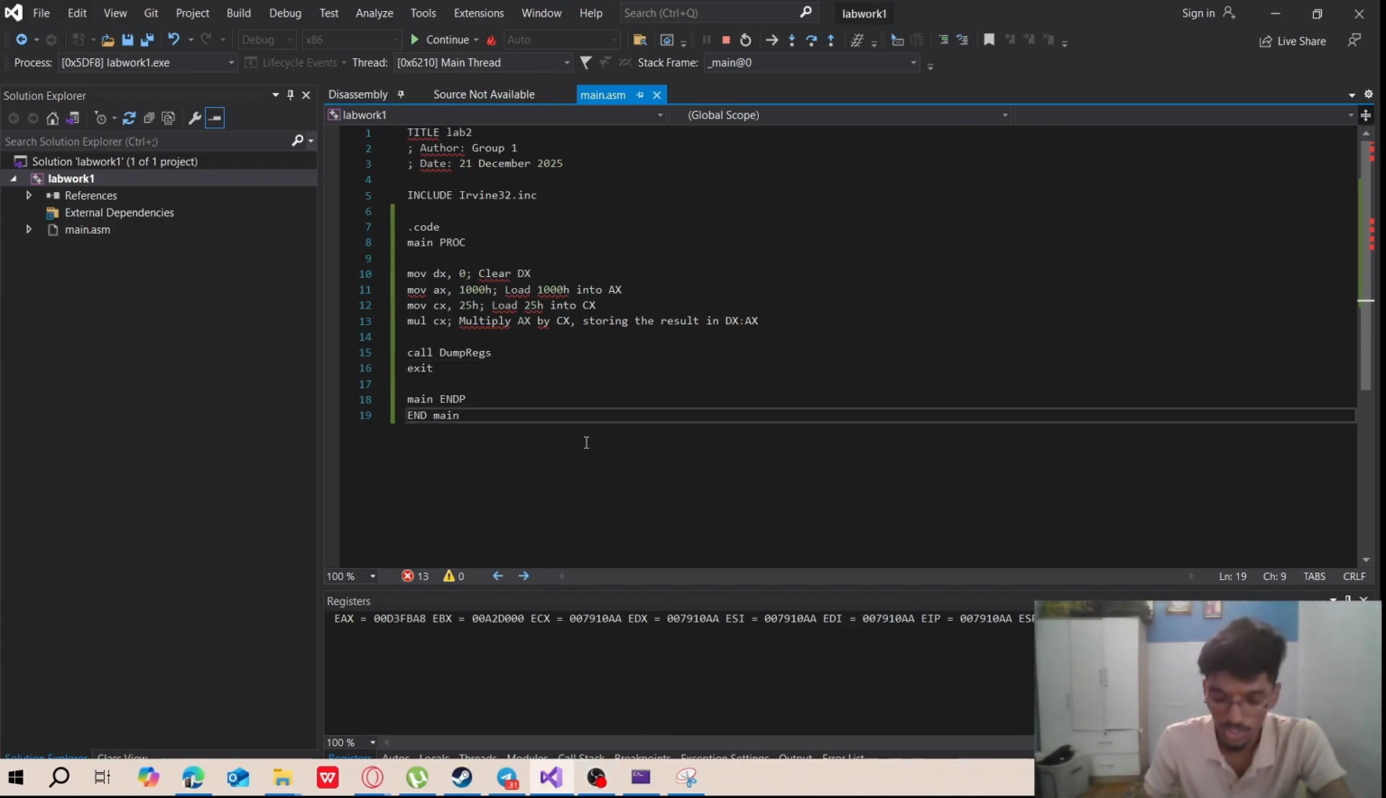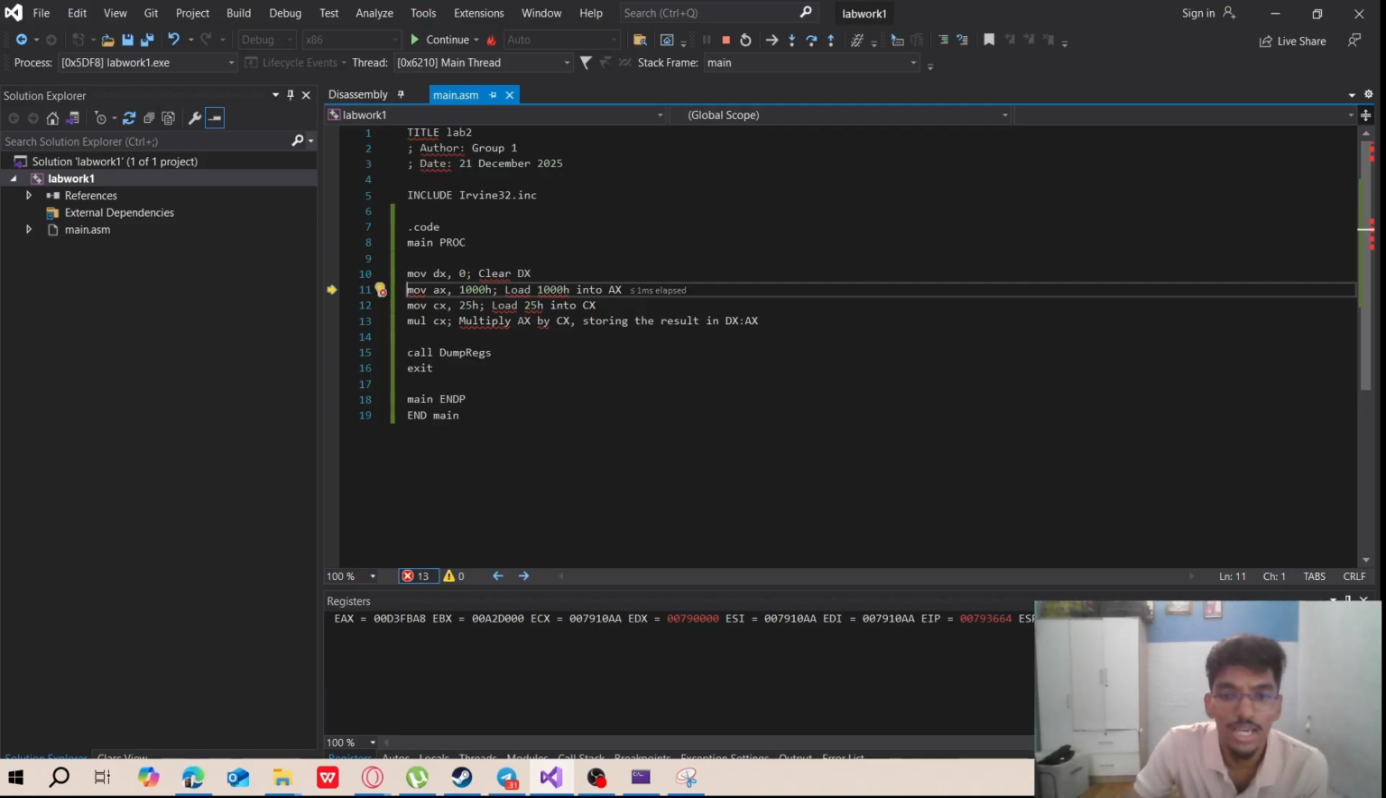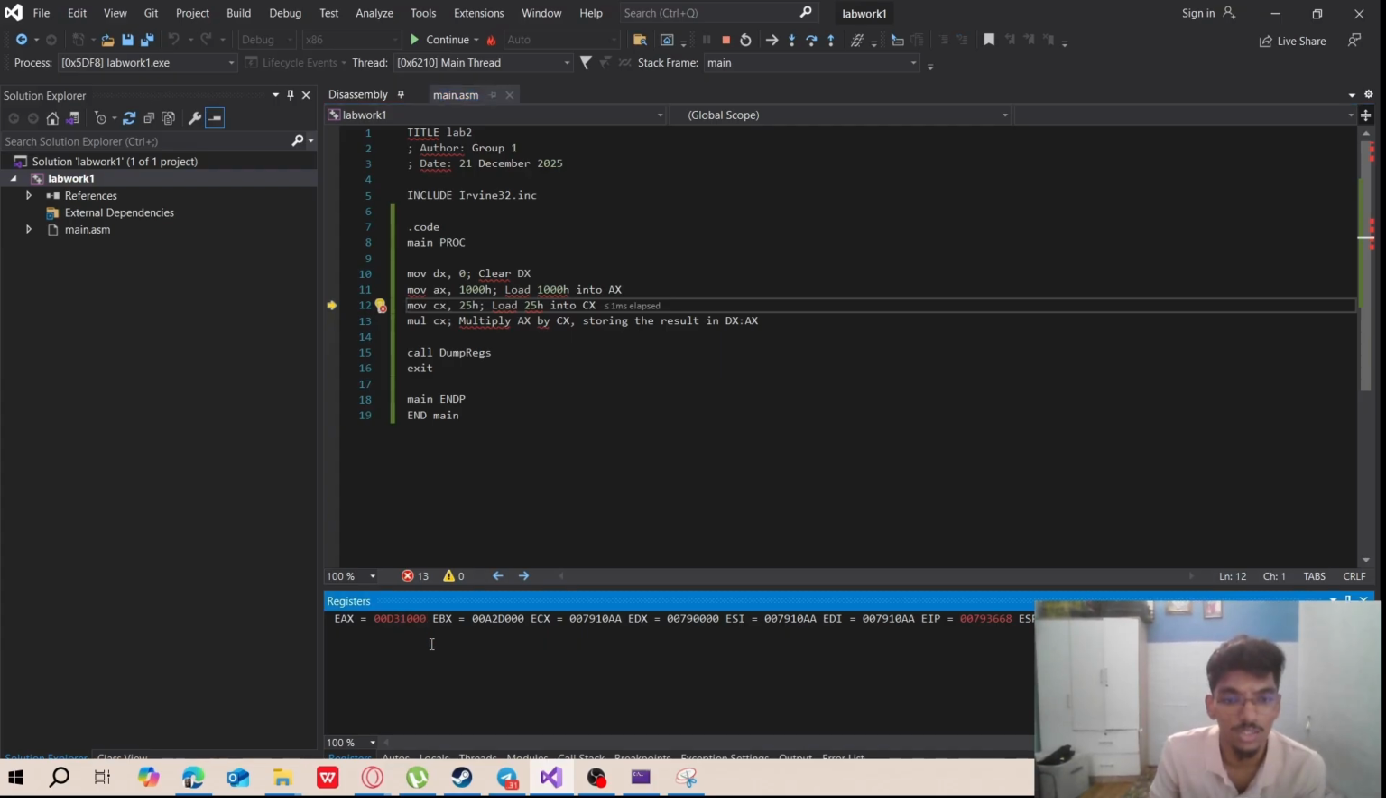Okay, so here for question 5. This is the multiply CX program where this is the code. For line 1, we need to clear the DX, so it will show 0, four zeros. Then for line 2, the AX value will change to 1000H. So you can see 1000H.